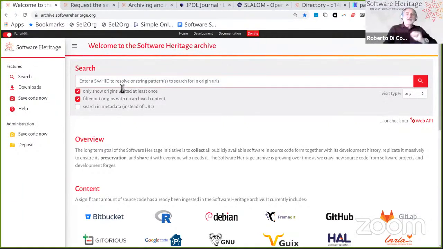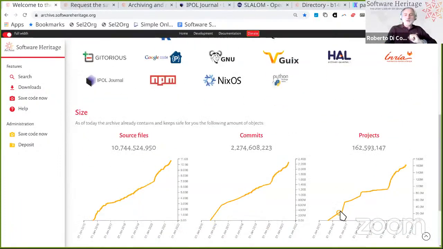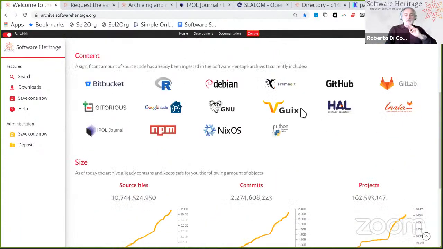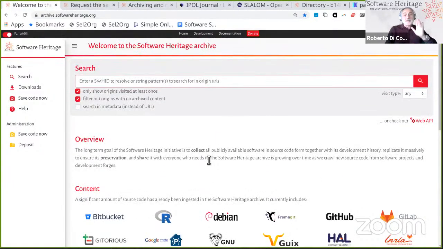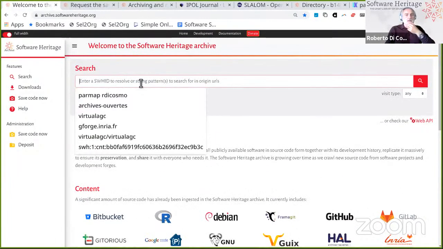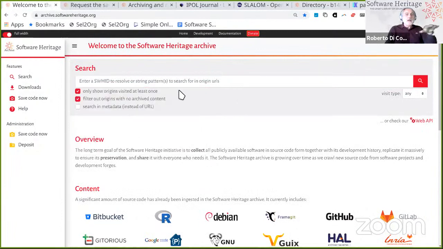So this is the main entrance of the archive. As I was telling you, here you see the different project archives, the different sources we archive automatically. It's a selection; there are many more than this. You can go in here and enter in the search box, for the moment, the URL of the place where a project once was. It is not yet a full search inside the source code, because this requires more money and more resources than we have today, but it will be coming.